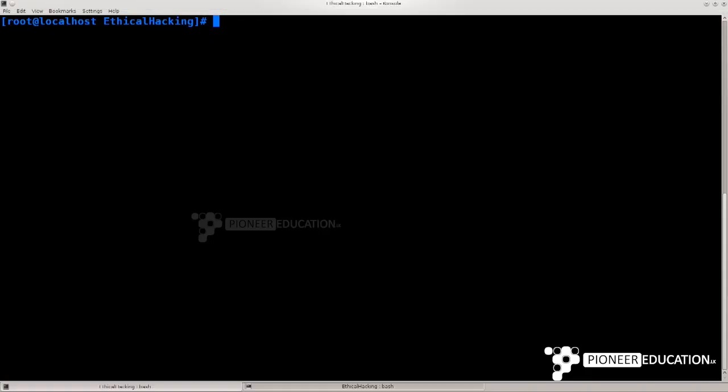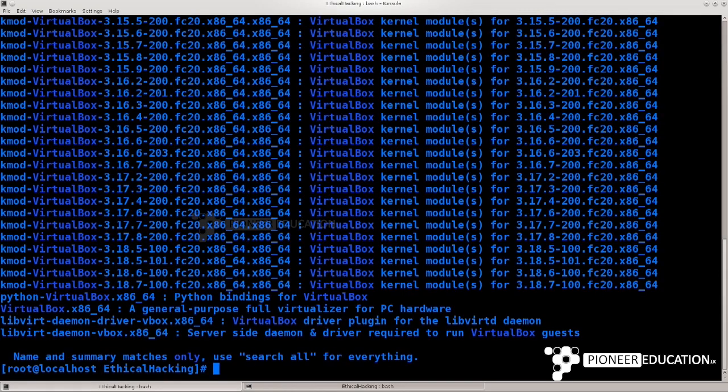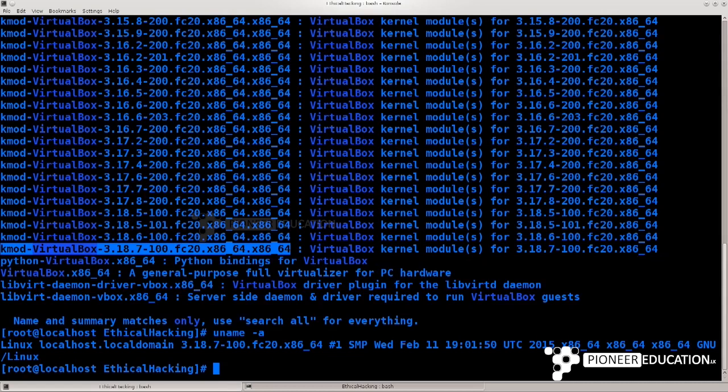Anyway, now you can go back to your terminal. Do not log out of root. Stay root, because you will need root privileges in order to do this. Type in yum search once again VirtualBox, press enter, take the last one or whatever one suits your current kernel. You check the current kernel by typing in uname -a, and here you go.